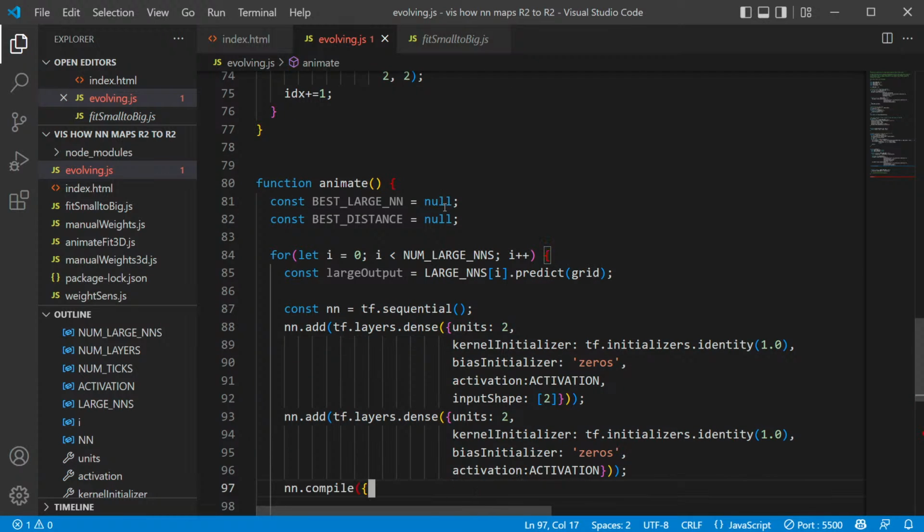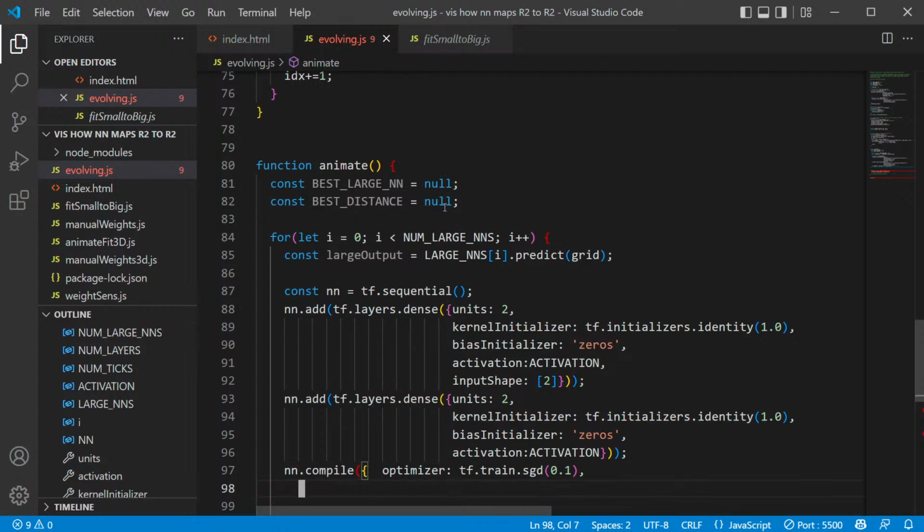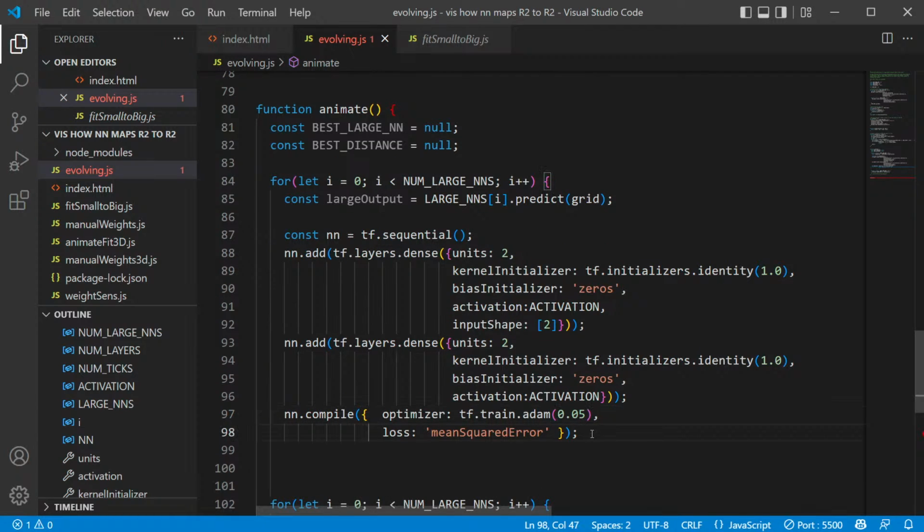And then we're going to compile it using optimizer and mean squared error. Except I'm going to use Adam because it is better. Okay, so this is the small neural net, and then we're going to fit.